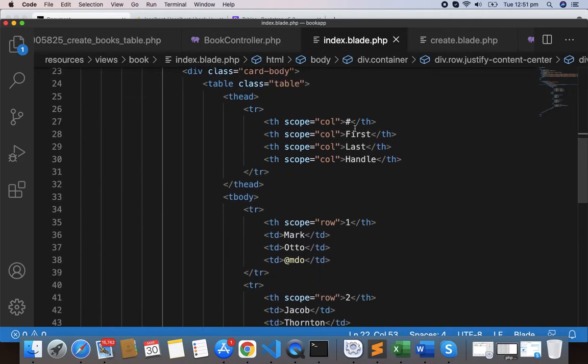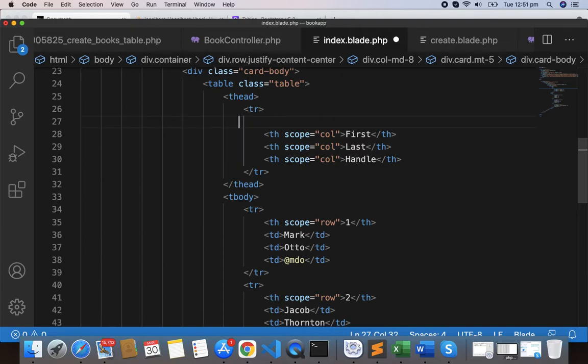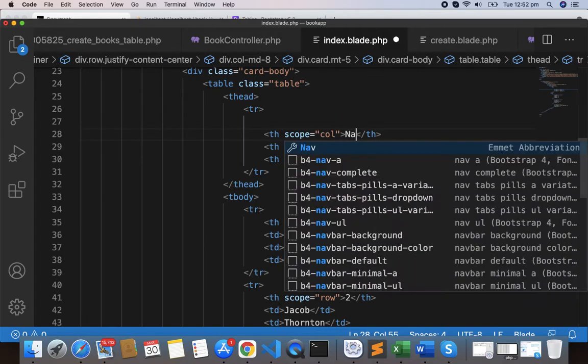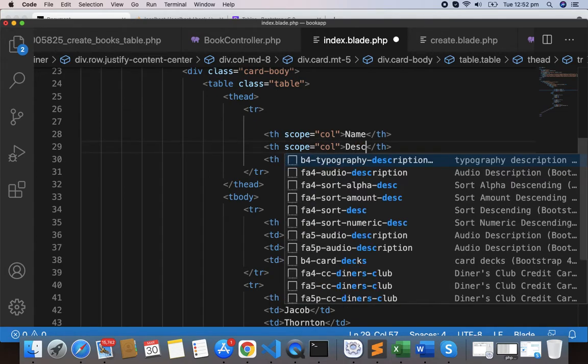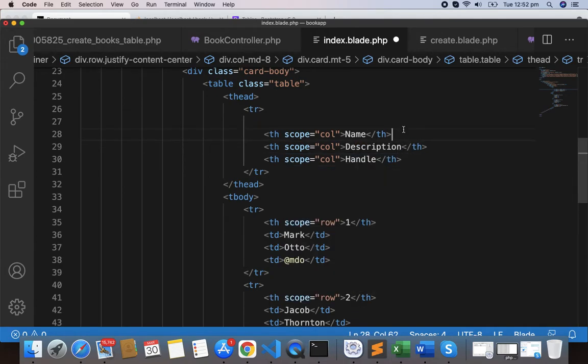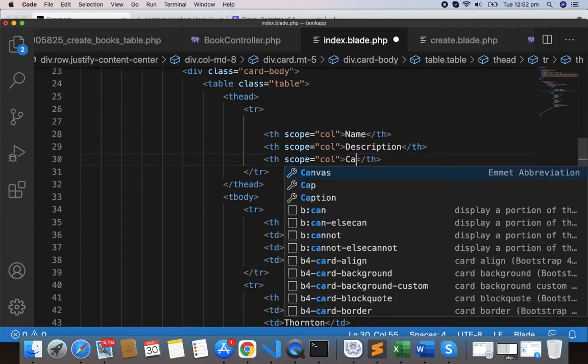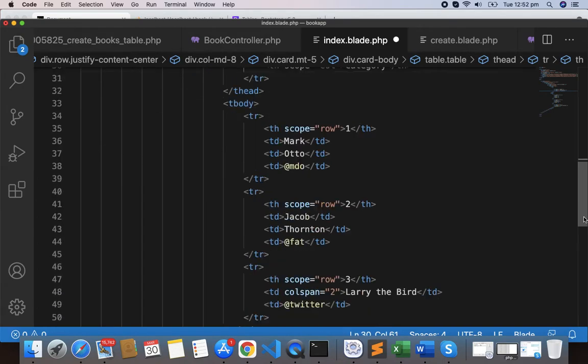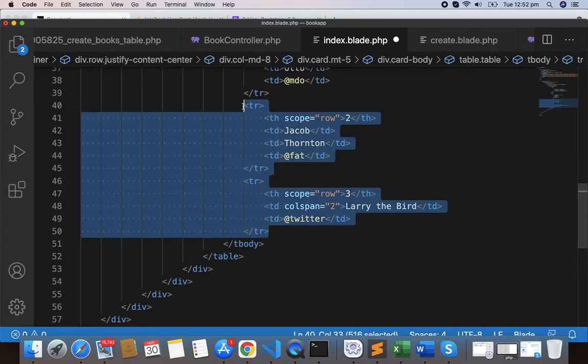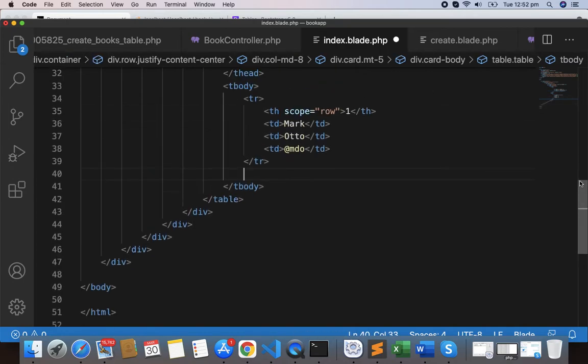Okay, and let's remove this one. Here will be the name of the book, here will be the description, and here will be the family or category of that book. And let's remove this 2, and now we'll loop this one.